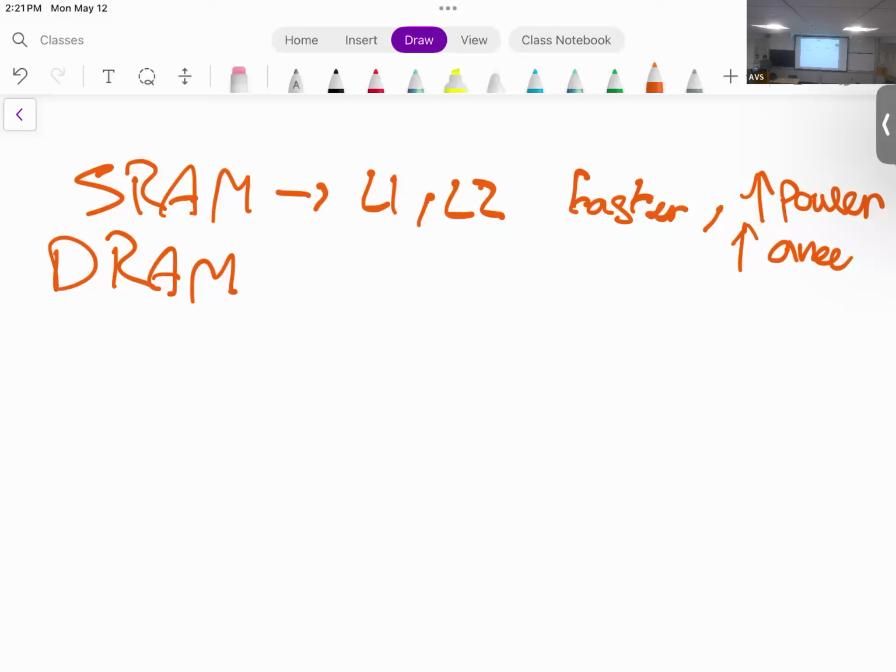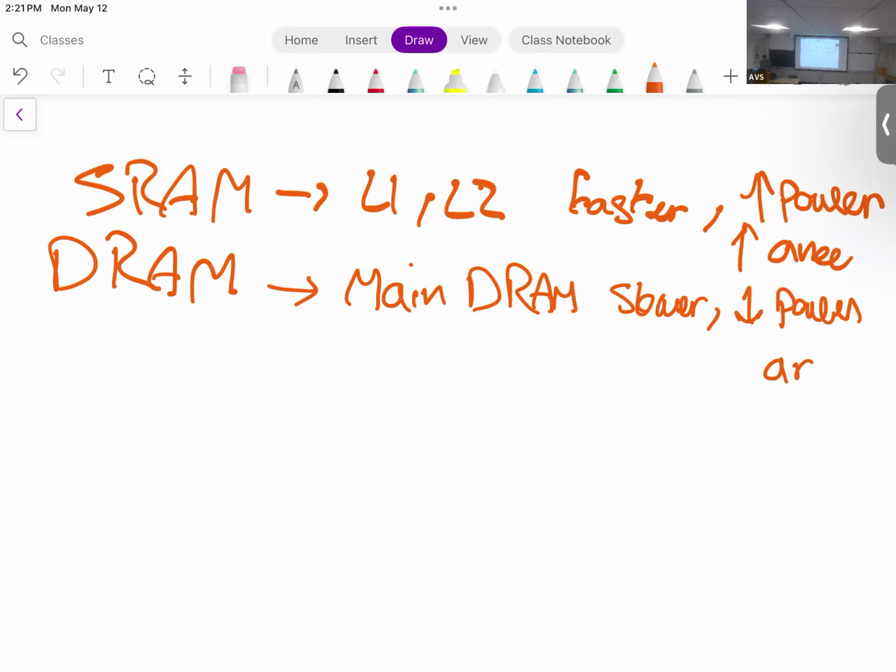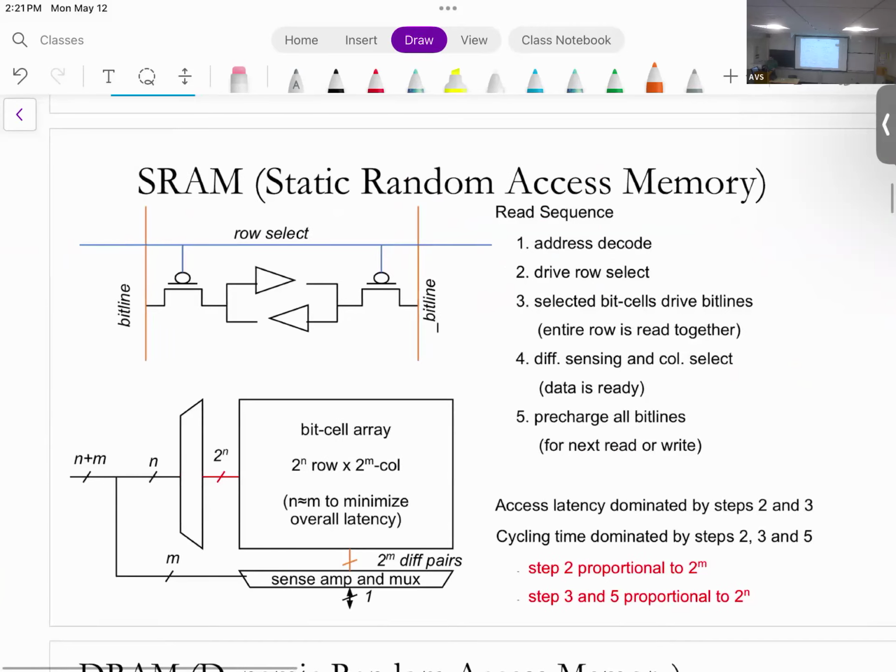And DRAM technology is using a different technology and is used for the main memory, or the DRAM, okay? It's much slower, but it requires much less power and much less area, okay? So this is kind of the trade-offs. So let's see how SRAM works.